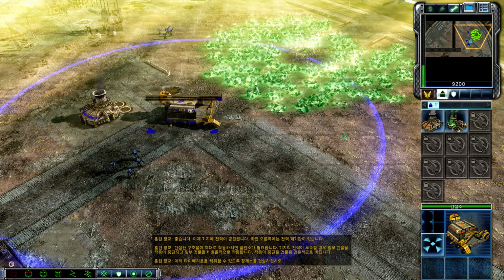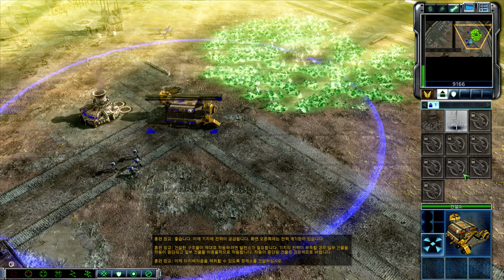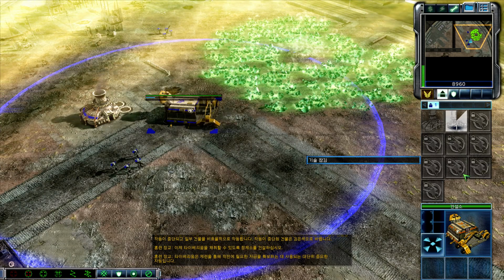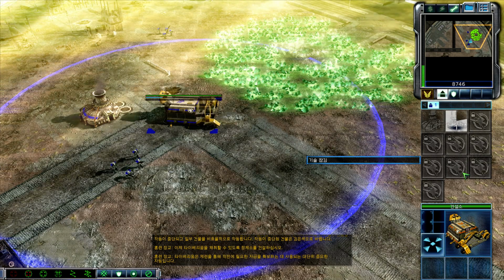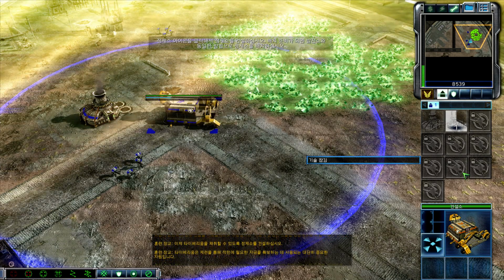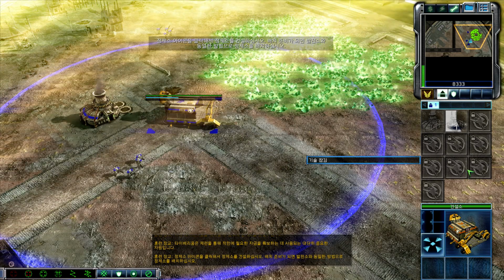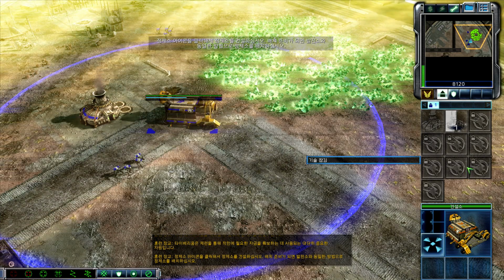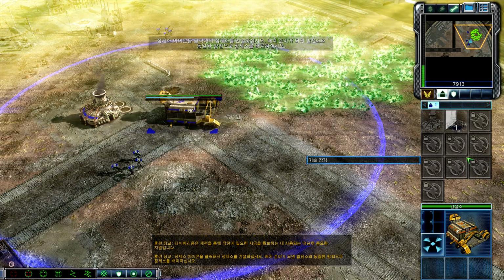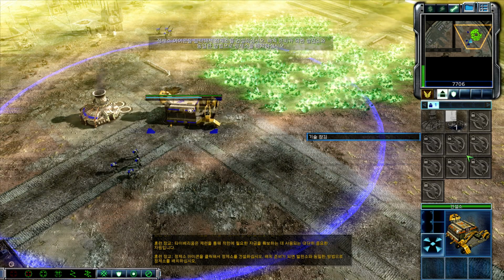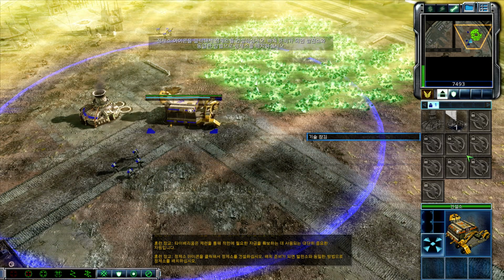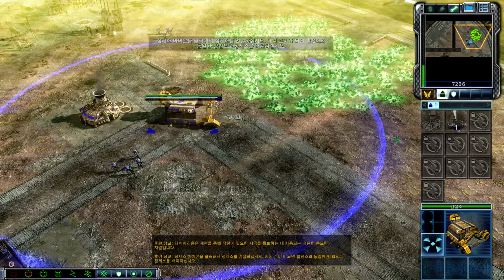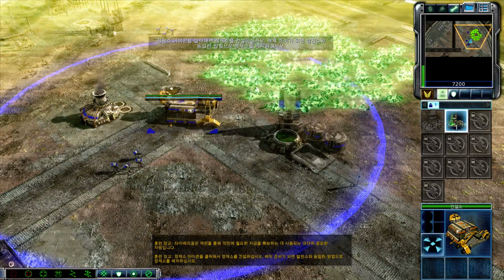Now it's time to build a refinery so you can harvest Tiberium. Tiberium is an extremely valuable resource that can be refined and used to fund your operations. Build a refinery by clicking on the refinery icon. When it's ready, place your refinery in the same way you did your power plant. Construction complete.